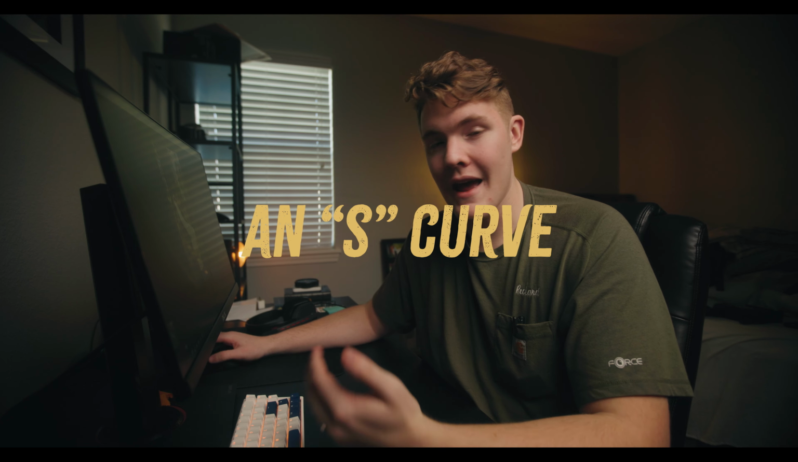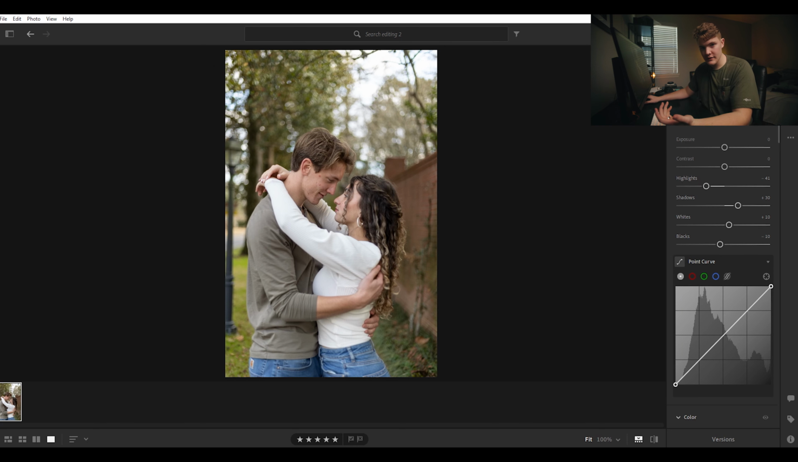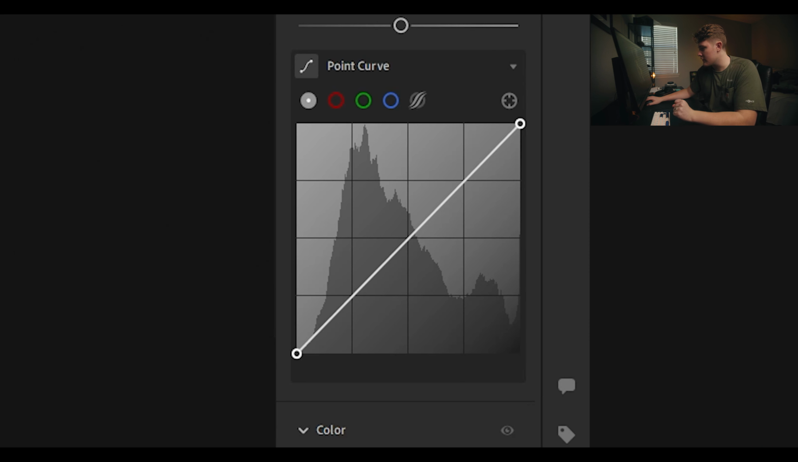When it comes to creating contrast in Lightroom, most people are going to opt for creating an S-curve. So what is the S-curve? Well, the easiest, simplest way to think about it is the point curve is a line that goes from the darkest part of your image to the brightest part of your image.